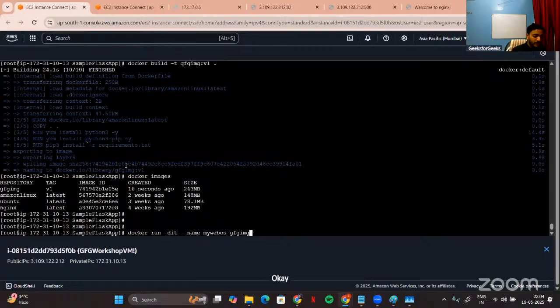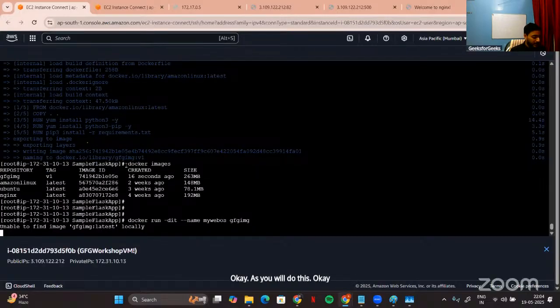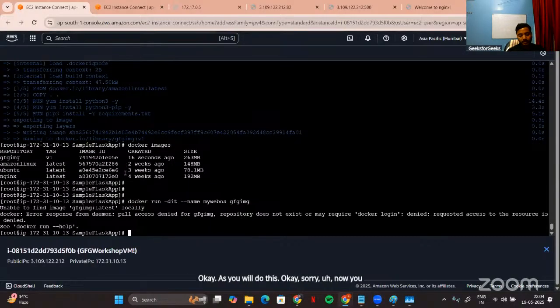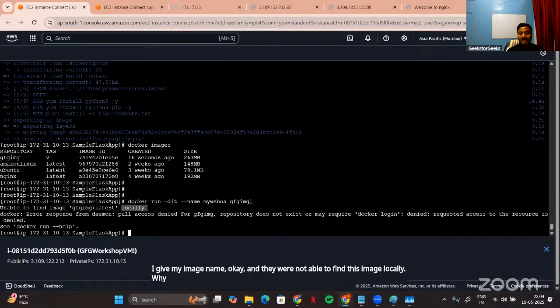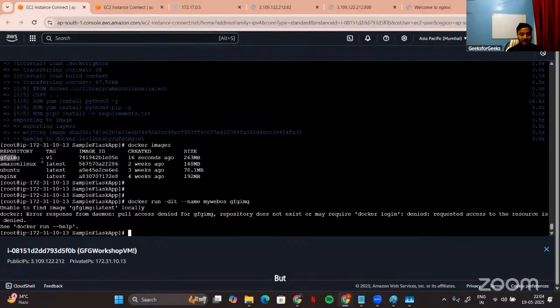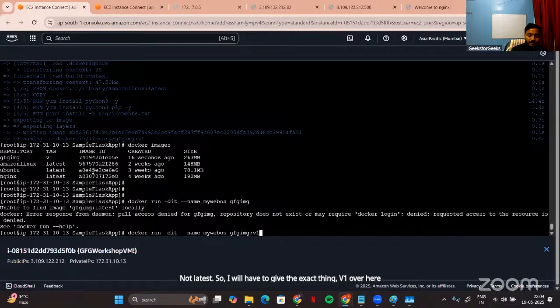As you do this, sorry, now you can see there's a problem. I gave my image name, and it was not able to find this image locally. Why? Because I haven't given a tag over here. If you don't give any tag, by default it will look for the latest tag. But the image which I have built has the tag v1, not latest. So I will have to give the exact thing, v1, over here. And you can see my image is ready.